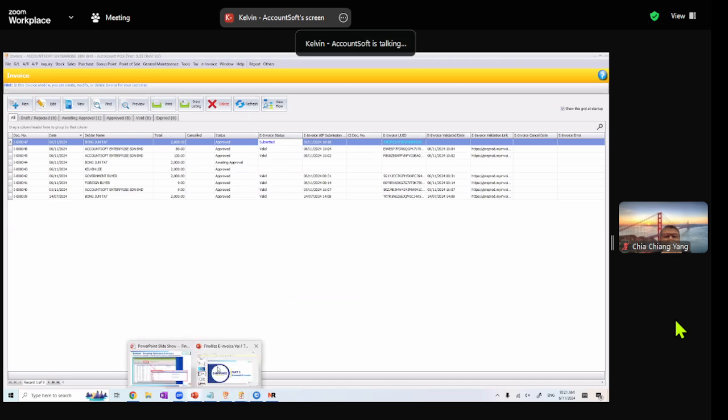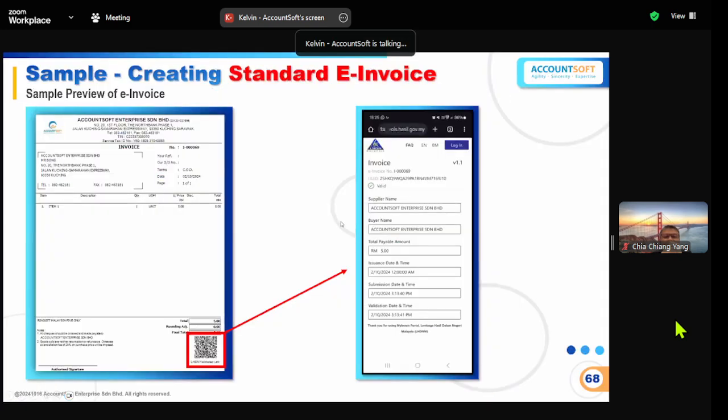So if you scan the QR, when the clients receive the invoice, when they scan the QR, they will straight away receive this information that confirms the amount, buyers, everything, date and times, which the customer can see.